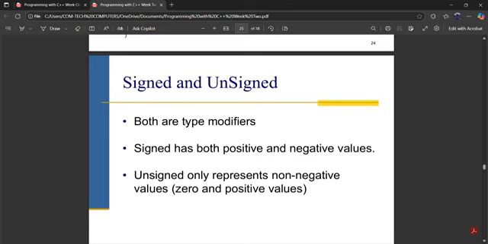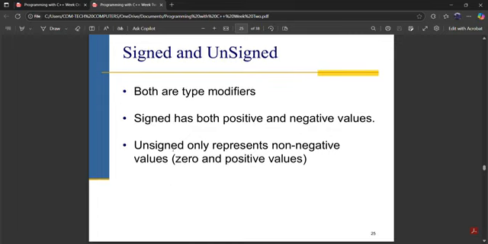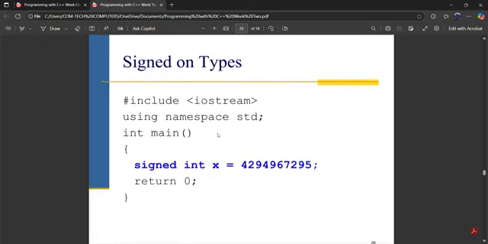Sorry, these are type modifiers. Yes, signed and unsigned are type modifiers. I want to believe they are type modifiers for integer data types. So, signed has both positive and negative values, whereas unsigned only represents non-negative values. So in summary, signed takes positive and negative values. Unsigned takes only positive values. So let's go ahead and look at their structure.